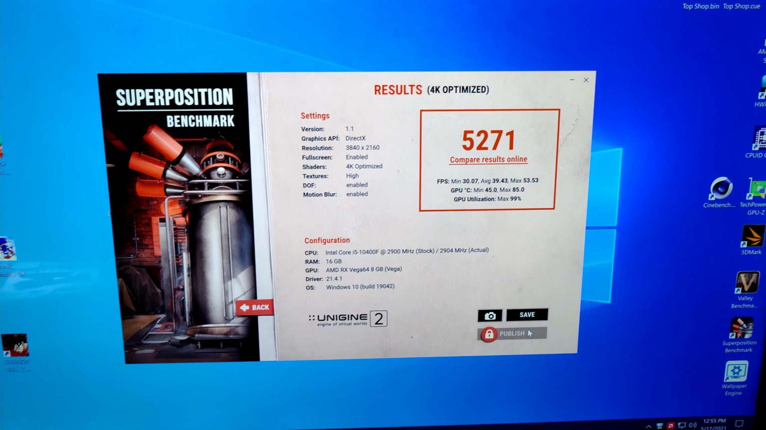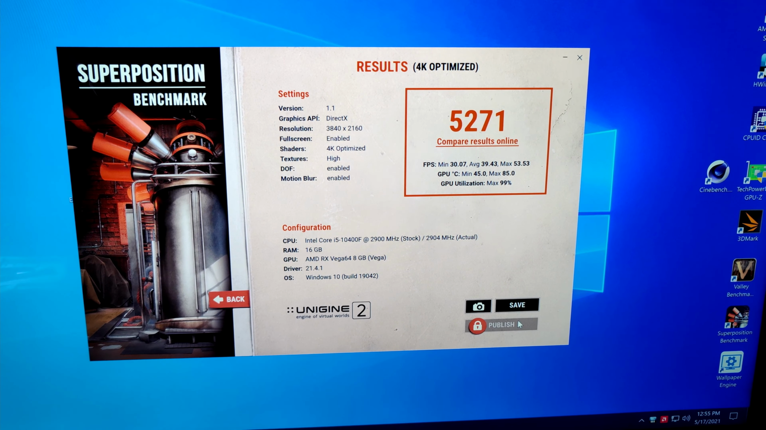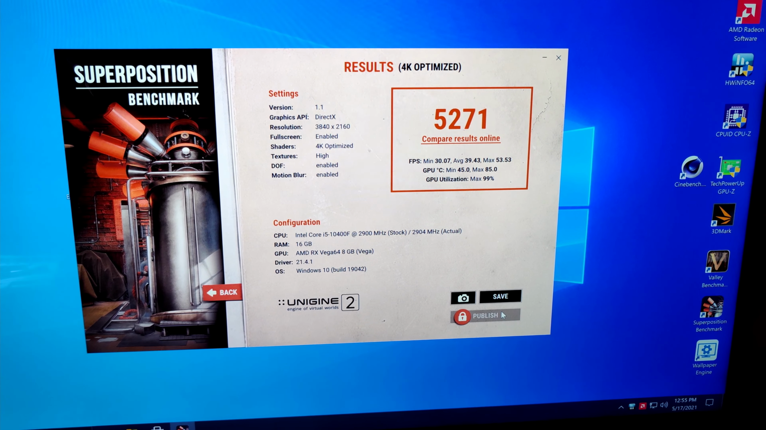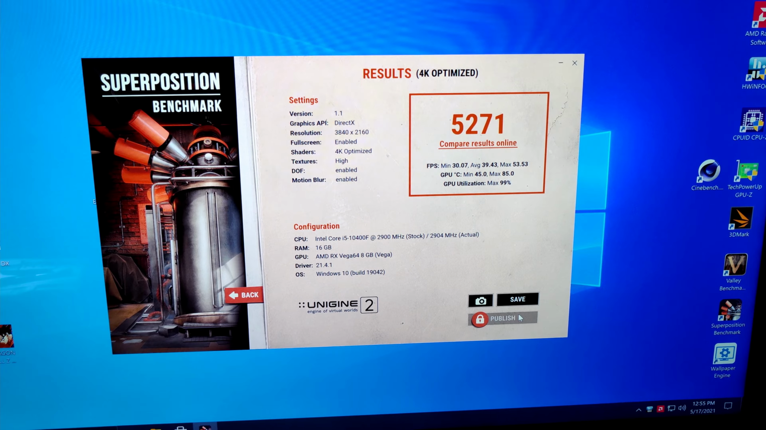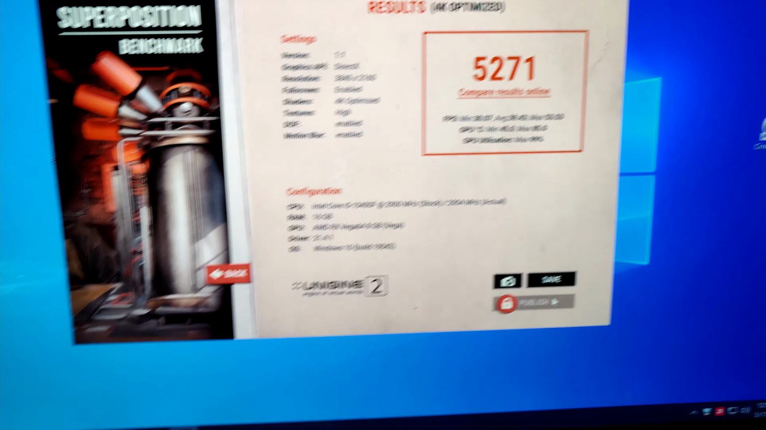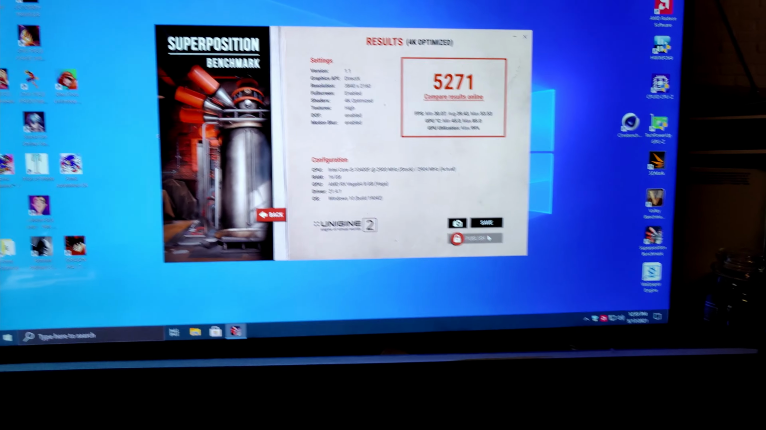All right, well, we got 5271. Minimum of 30 FPS, average of 39, and a max of 53. And it got up to a max of 85 degrees apparently, but that's not surprising.